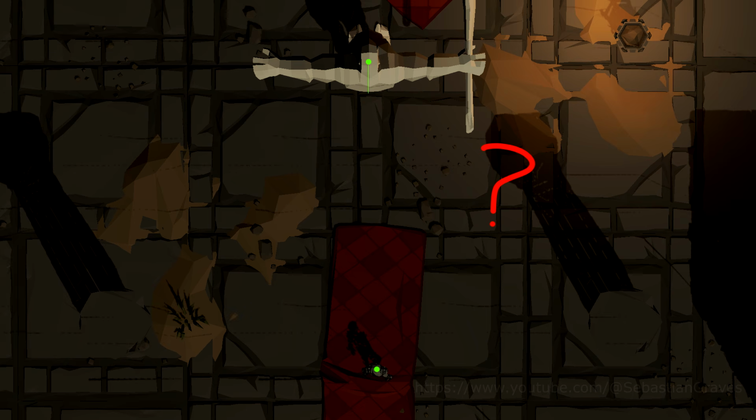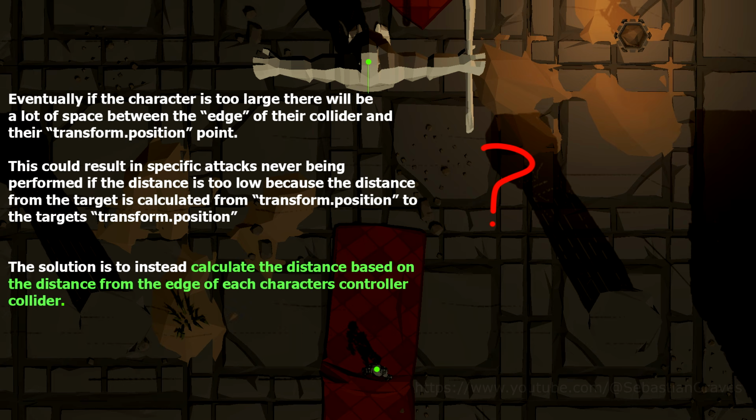So the solution now is to calculate the distance based on the distance from the edge of the character's controller collider, not from the distance to the middle of their transform.position point. And this is obviously going to be a little bit different depending on the direction you're facing in how we're going to write the logic. But this is a fun little challenge for you right now, because I'm going to cover this in the next video, because it ties into our ledge detection system as well, in terms of the logic we're going to use. Anyway, it's a little bit similar.